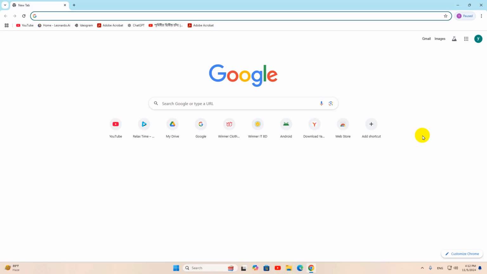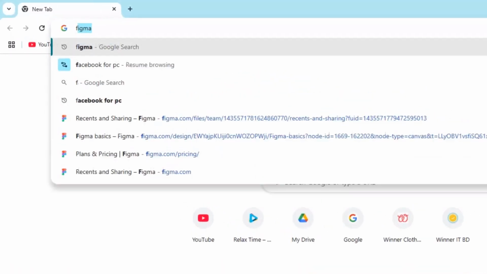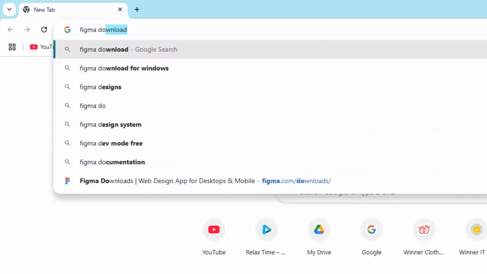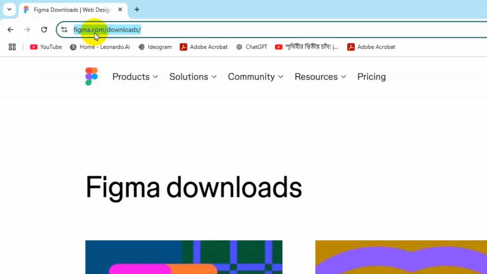In this tutorial, I'm going to show you how you can download and install Figma on your Windows laptop or PC. For it, you just need to search for Figma download, then press enter, and then you will see this link. Click here. So you need to come to this link, figma.com/download.